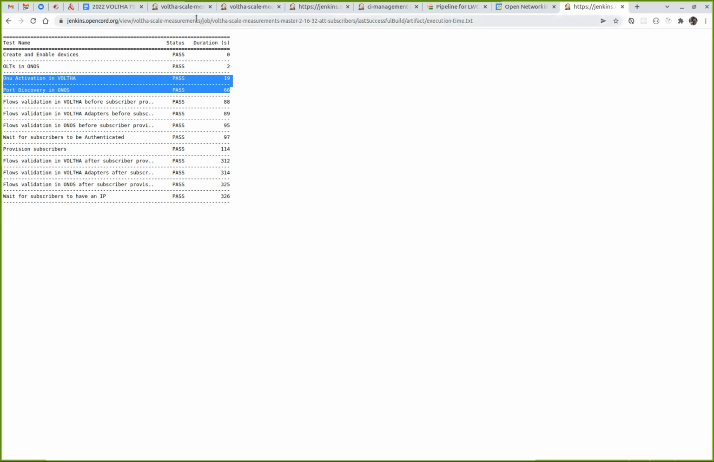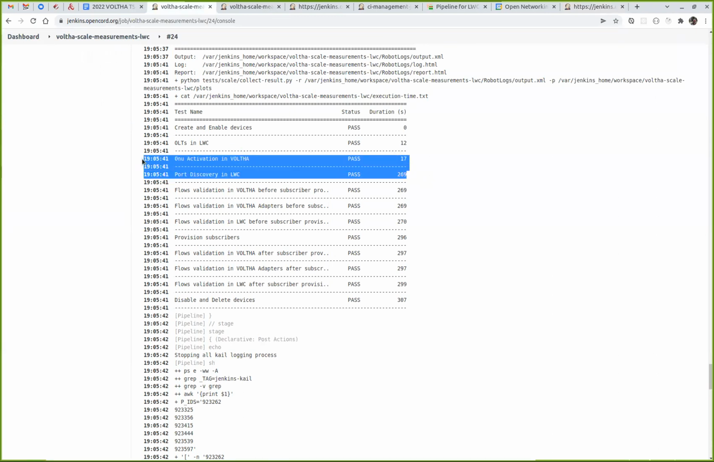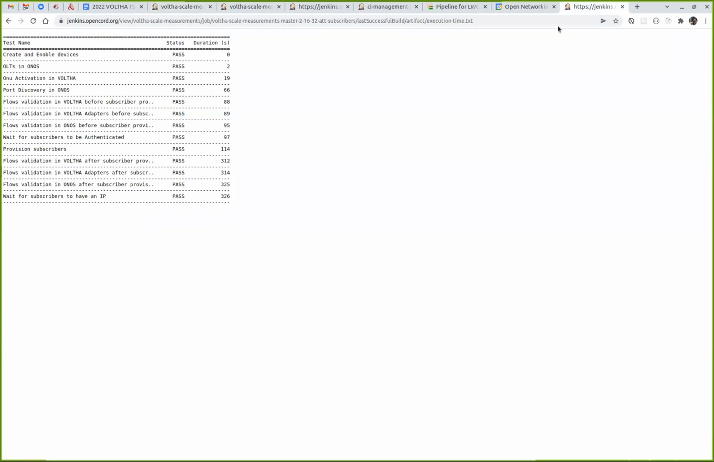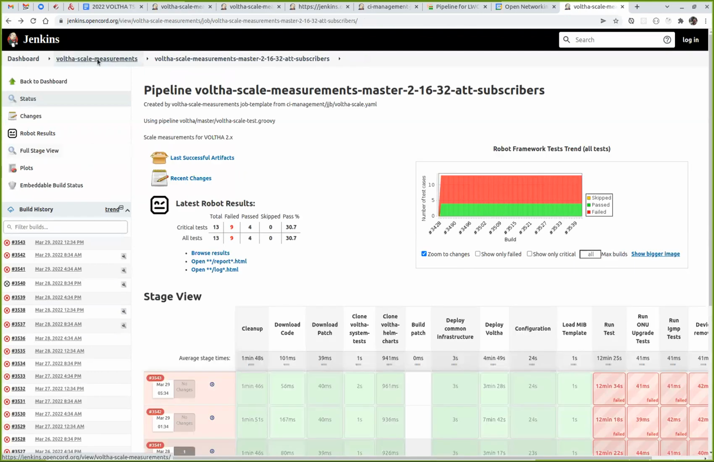How much time did you say, Matteo? So LWC takes around 200 something seconds to discover the ports, while ONOS takes around 40. Yes, the port discovery. But then ONOS takes 240 seconds to push all the flows. I should have probably looked at the T job just for comparison, but it's a little faster, though not incredibly faster.